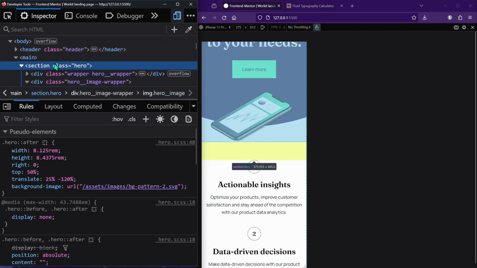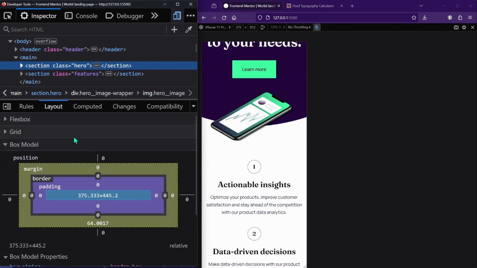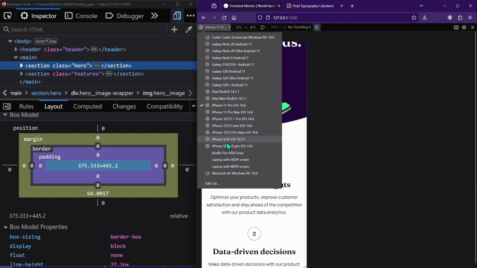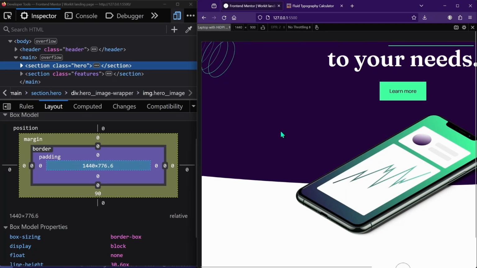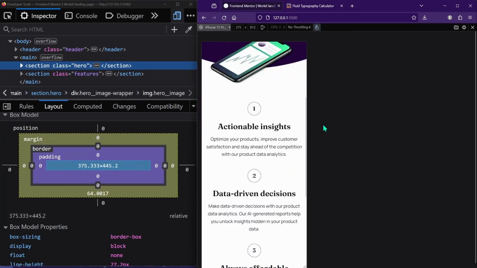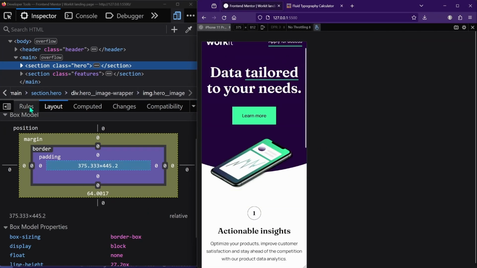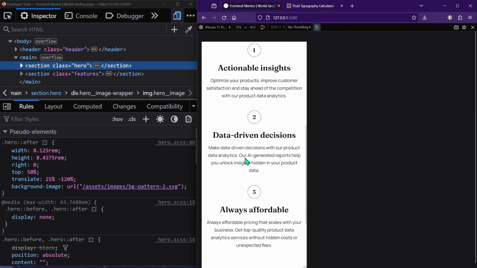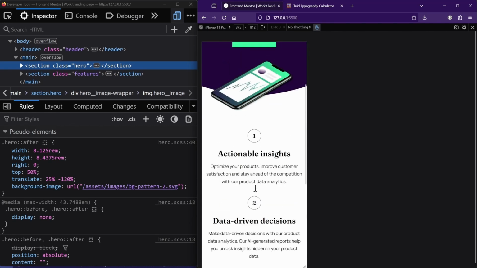So now you can see if we go to the layout tab, there's 64 pixels of margin bottom on mobile. And then if we go up to a laptop, it is 90. I think that's a pretty good solution. Then you don't have to put it in media queries, which I think can kind of complicate the styles. Okay, so I think we're good on mobile for this.